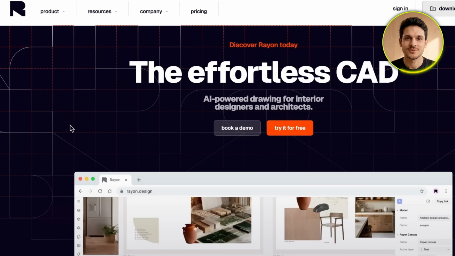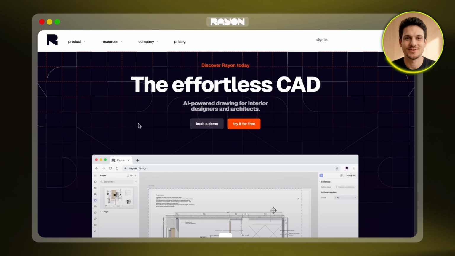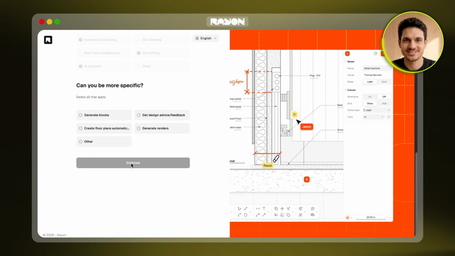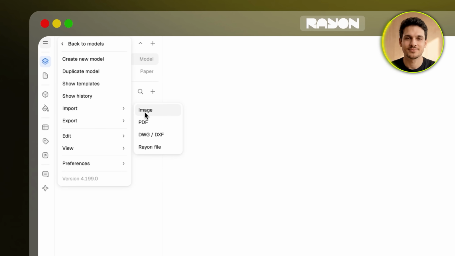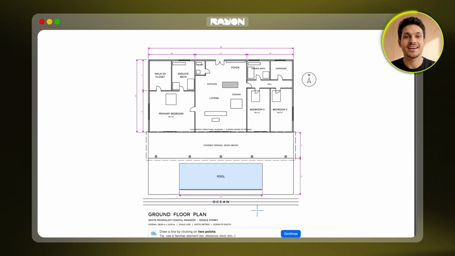Then I'll head into Rayon, which is a 2D CAD tool that runs entirely in the browser, and the AI is built right into the editor. I'll make a free account at Rayon, answer the first couple of questions it asks, and then I'll be straight inside the editor. I'll click import at the top, bring in my DWG floor plan, leave all the settings exactly as they are, and hit continue. And as you can see, I have an editable 2D ground floor plan. I'll hit continue.